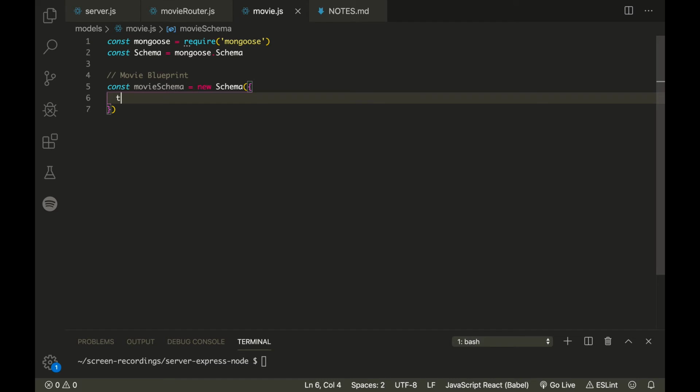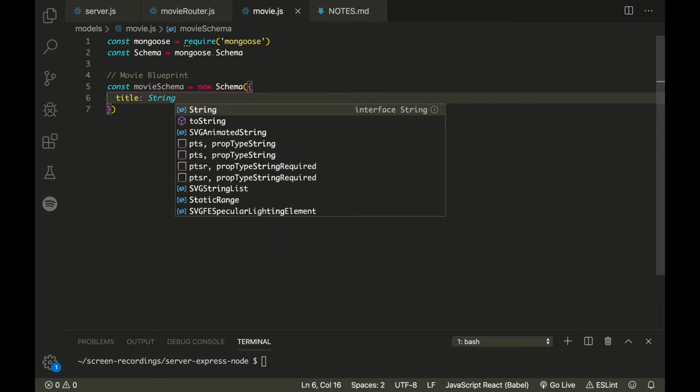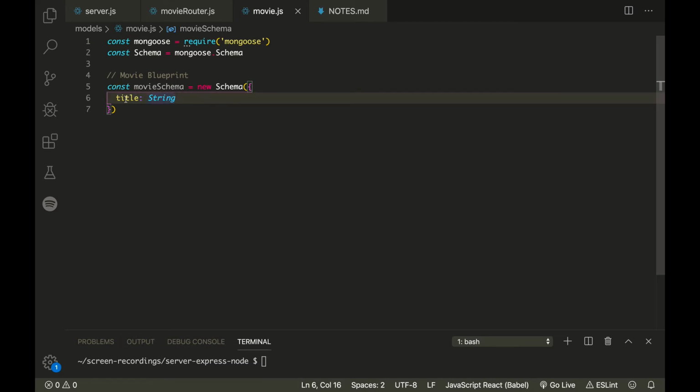So every movie we have is going to have a title. So we'll say title: and let's say what data type will a title be? It will be a string. And this is the format we're going to have to follow. We're going to give it a key.